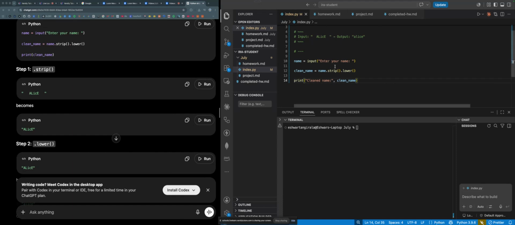But here, do you see how it's asking the name from the user? And it's creating a new variable called clean name, which takes this existing name and applies the functions. It strips it, so removes all the white space, and then it converts it to lowercase, okay? And then it prints it. So let's see what this does. Let's say that I give my name Eshwar, but then let's say that I add a bunch of capitals. It lowercases it to eshwar, right?